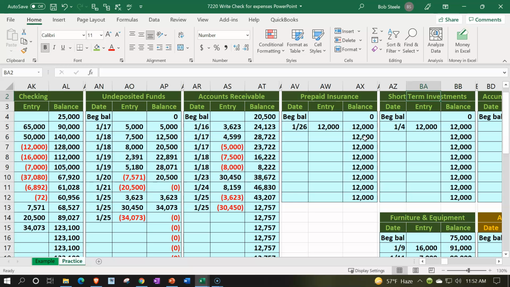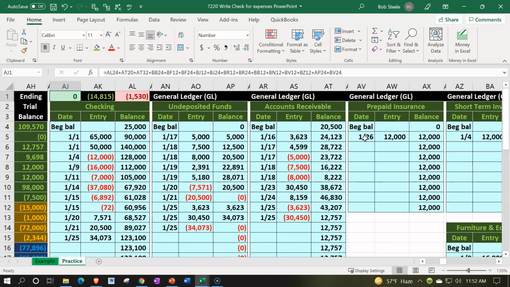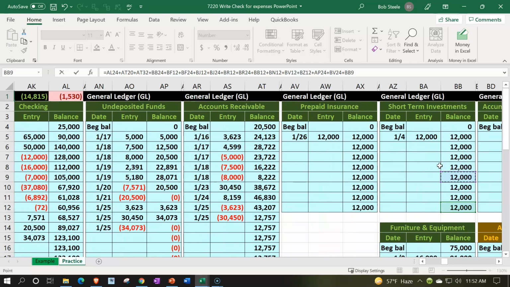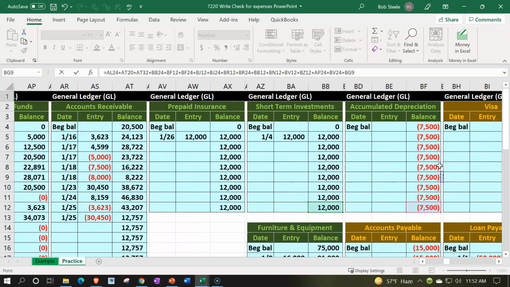And so then we got to pick that up in our GL thing up top, because it should be out of balance now. So I'm going to double click on this thing, go all the way to the end of it and say plus. We'll pick that up in our GL at the bottom. At the bottom, there it is. This 12,000.